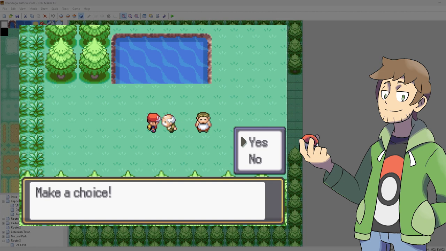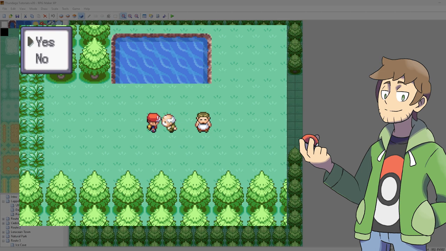However, if we don't have a show text beforehand, the window for our choices or for our input number will instead appear in the top left corner of the screen. This looks a little bit less nice in my opinion. For that reason, it's a good idea to make sure you're using a show text command before you use a show choices or input number command.